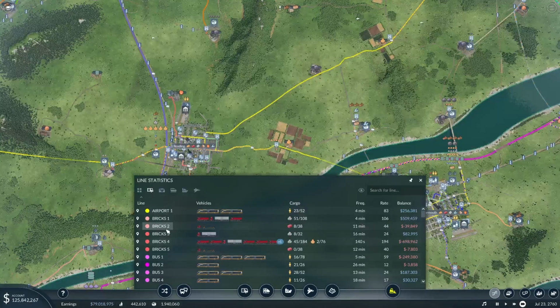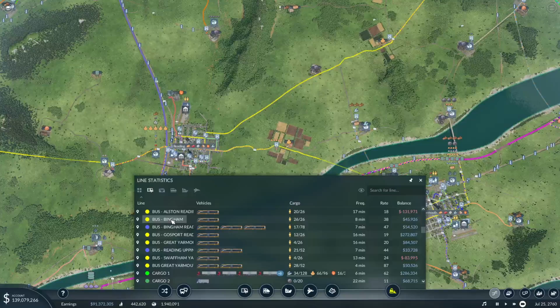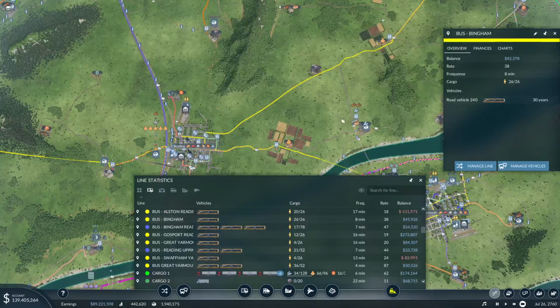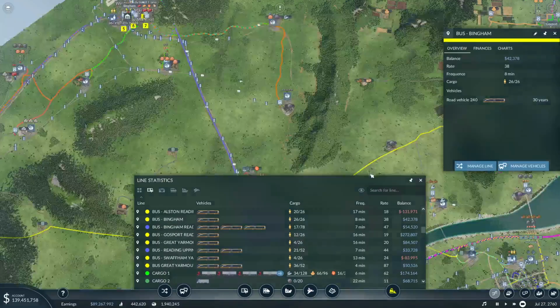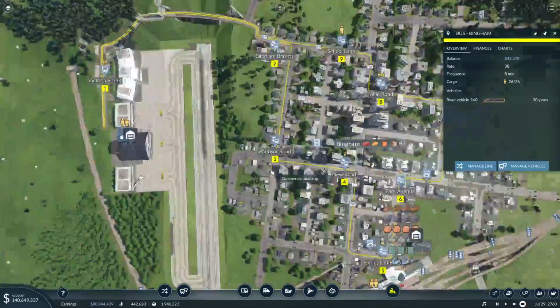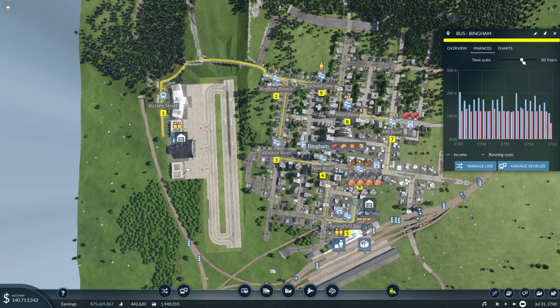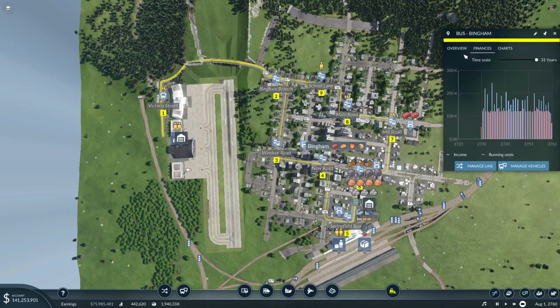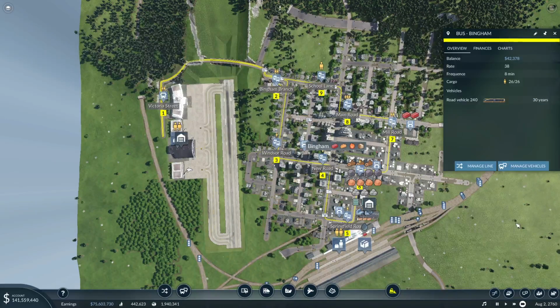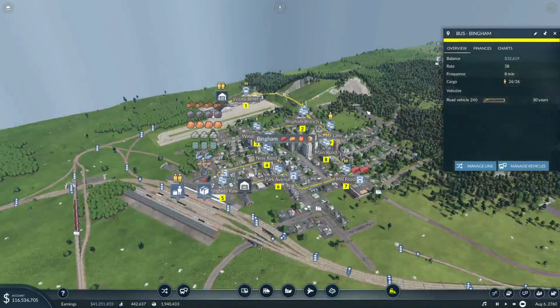I'm going to sort it by line. We are going to look for this line here, Bus Bingham. So this is an inner city bus route. You can see it's pretty good. It makes money. What it does is it takes people from the train and the bus station and the airport and all the buildings, small town.